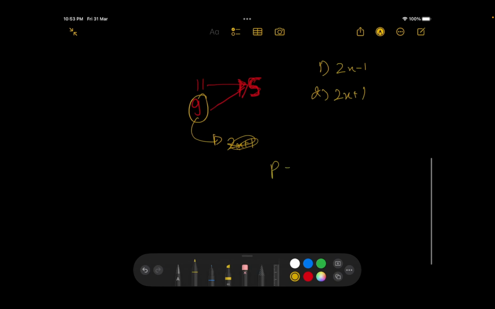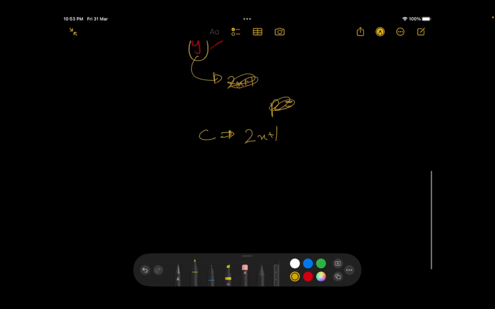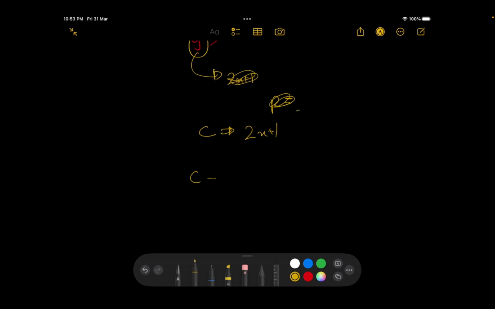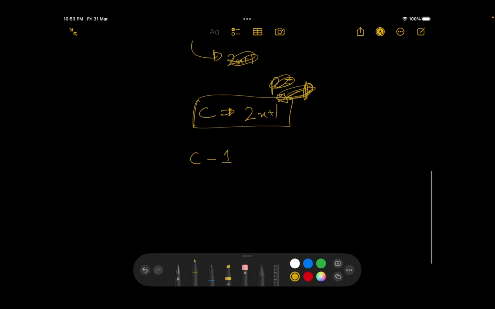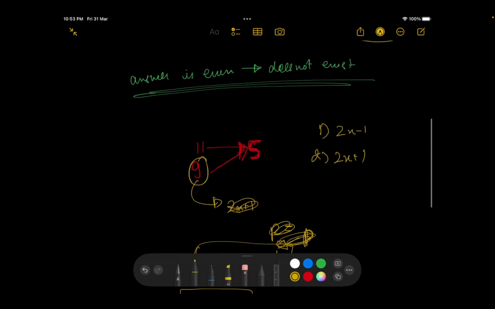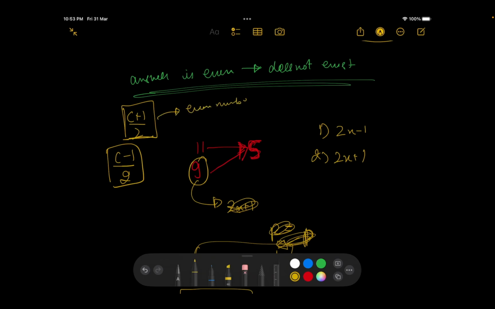Your child basically is 2x plus 1, so this would become c, and this is a parent. Now if you have to go in the reverse order from your child to your parent, this would become c minus 1 by 2. So in what scenarios do you need to do c minus 1 by 2, and in what scenarios do you need to do c plus 1 by 2? The simple trick over here is that in scenarios where after doing c plus 1 by 2 you get an even number, don't do that, because in the entire tree there were no even numbers itself.